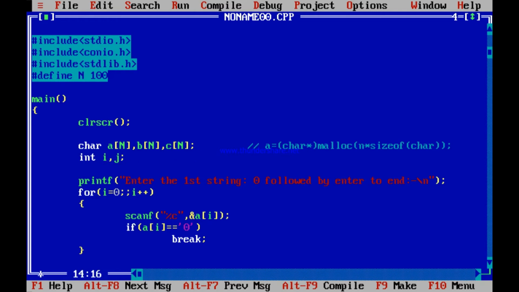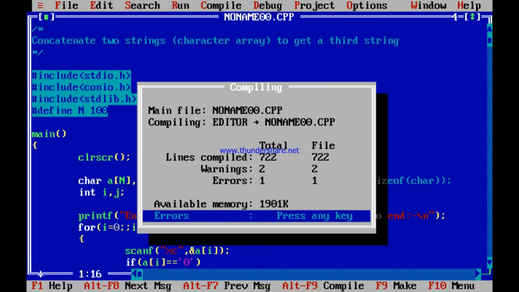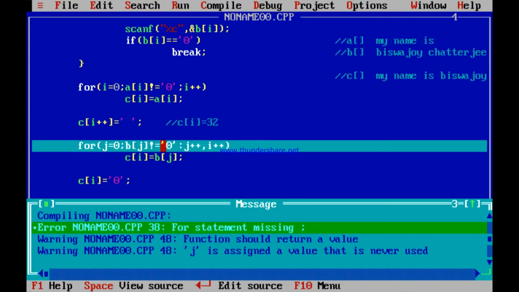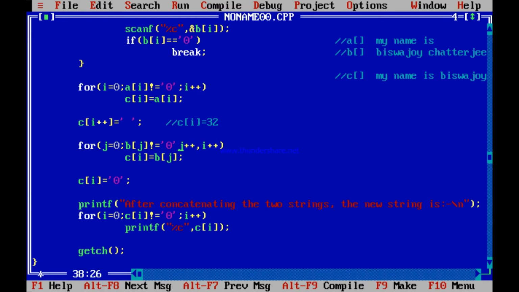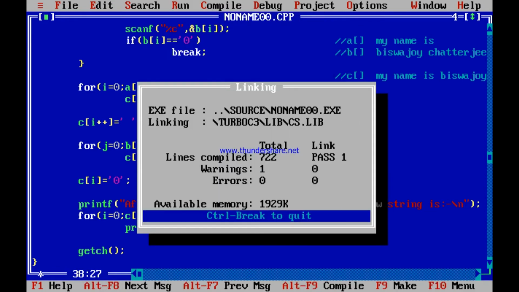I can run the program now. Let me run this program. Alt R enter. One error. Which error? What mistake did I do? Okay. So here this semicolon was replaced by colon. I wrongly typed it. Anyway, so let me run it now.